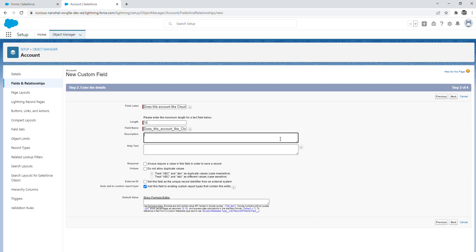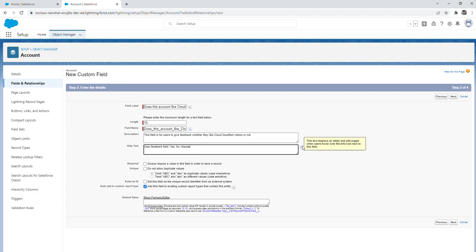You can also put a description as to what the field is for, and you can also provide help text. So I put in a description and help text. The help text will actually show up on the user interface so that when the user is on that field, they'll be able to hover next to it and it'll indicate what the field is for. You can also make this field required or unique. Required would make it so that the user can't save the record until they've filled out the field. I'm just going to go ahead and click Next.